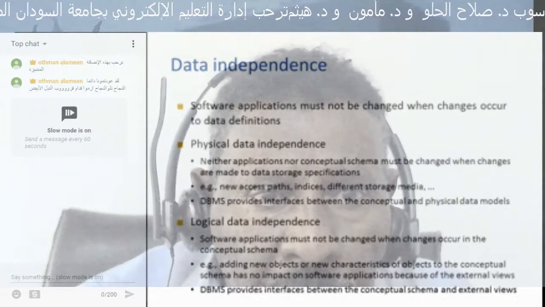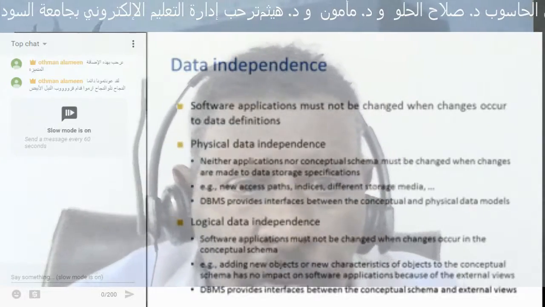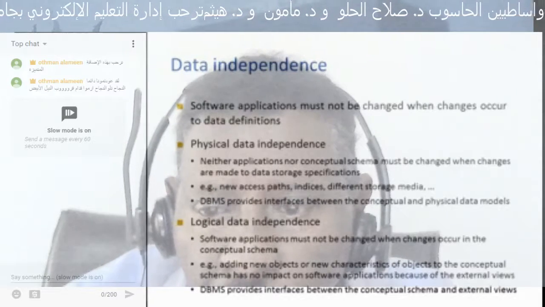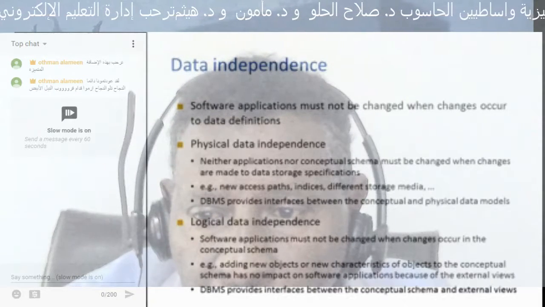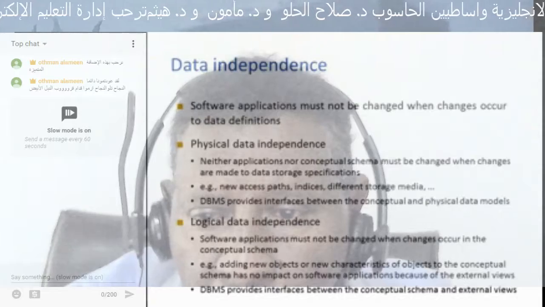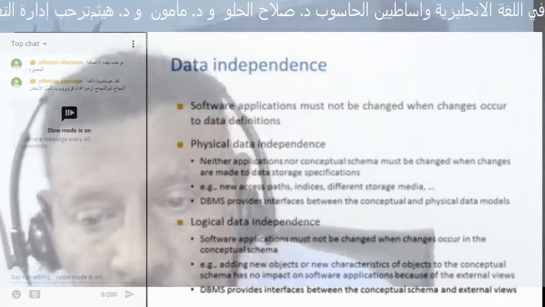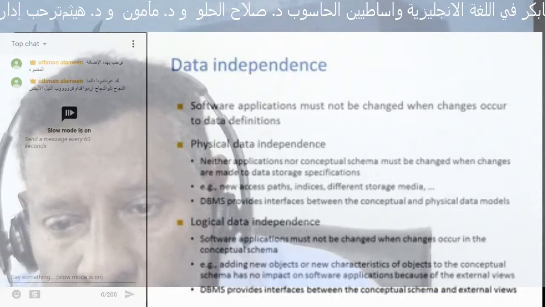First of all, data independence. This is really a very important advantage of working with a database approach to data management. Basically what it says is that software applications should not be changed when changes occur to data definitions. And when I say changes occur to data definitions, those changes can occur at two different levels.